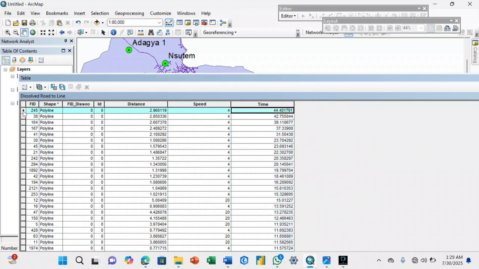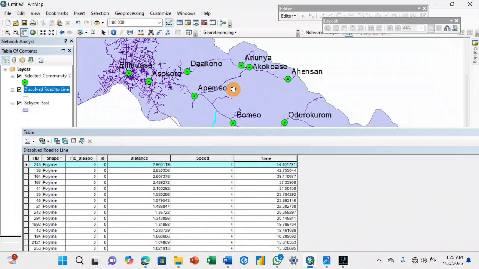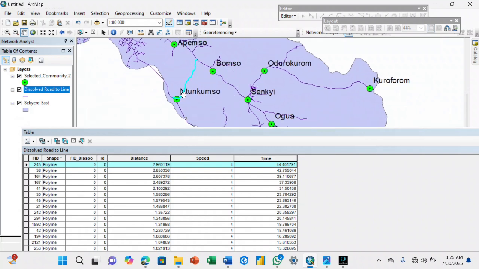So if you select the first field, what it is saying is that for this particular one, you see, we selected it as part of the walkable roads. So with this particular one, it will take you 44 minutes to walk from here to here. Have you seen that one?